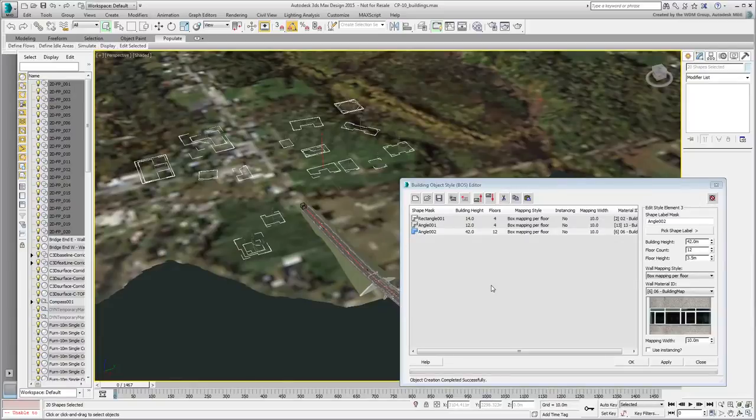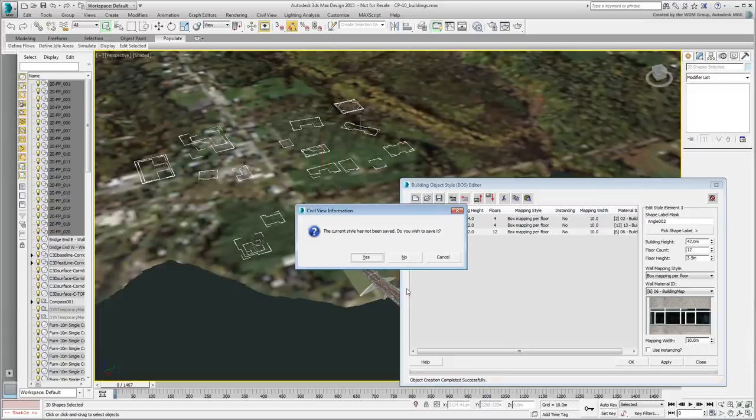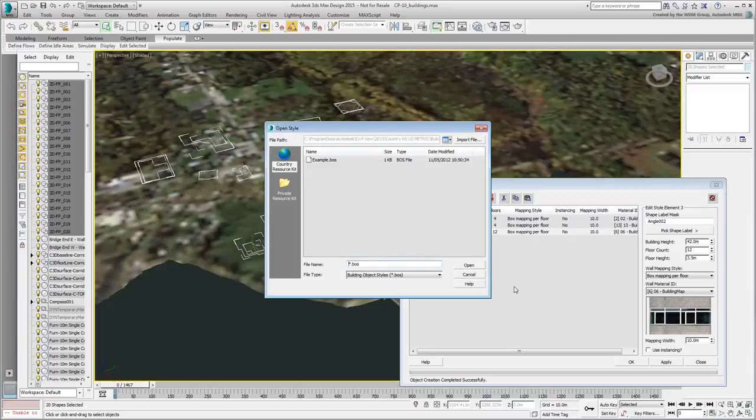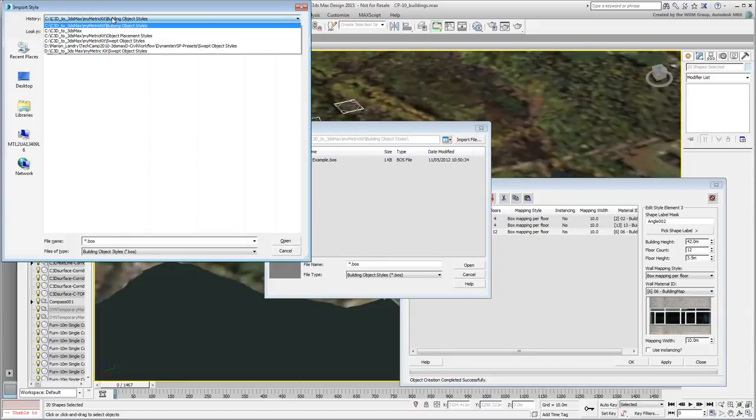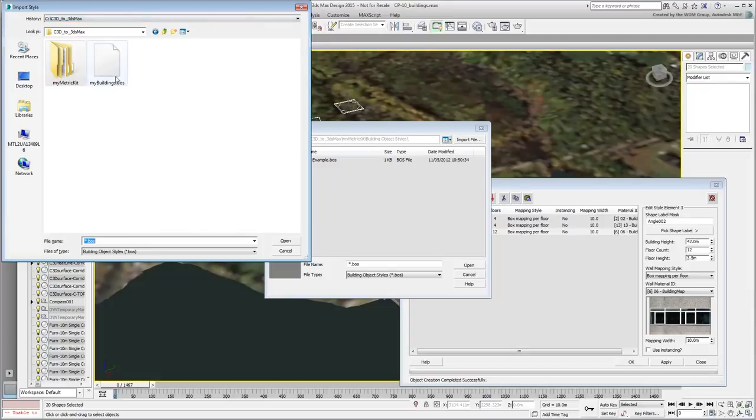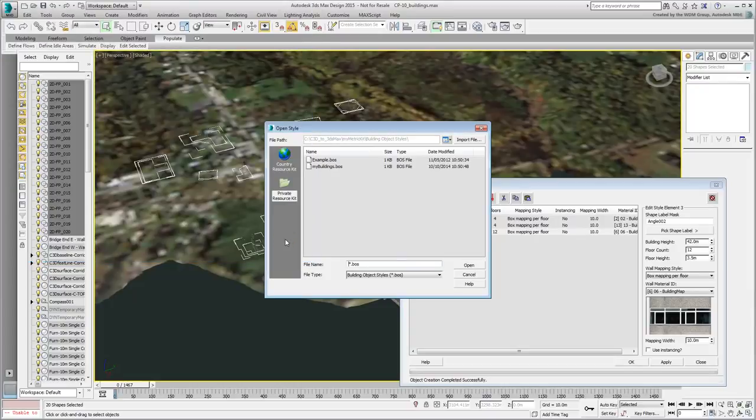2DFP001 through 020. Case in point, you have been provided with such a style, you'll be able to test it out. Go back to the Building Object Style Editor and click the Open icon. Make sure the Private Resource Kit is selected, and then click the Import File button. Browse to your C3D to 3ds Max folder and import the file mybuildings.bos. Select it and load it up.